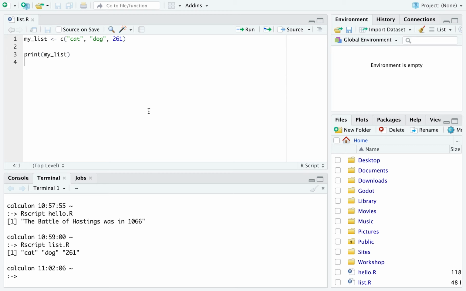Now this has created an R list, which in some languages is also called a vector, which has 3 bits of data inside it: cat, dog, and 261. And this list has been assigned to a variable which we have called myList. Now I could have called this thing anything. I could have called this shopping, and then I could have printed it here as the variable name shopping. So the name of the list does not make any difference. It's completely arbitrary. But generally you should choose a name which is meaningful so that people can understand what it is you're creating. In this case, this is just a list, so we'll call it myList.